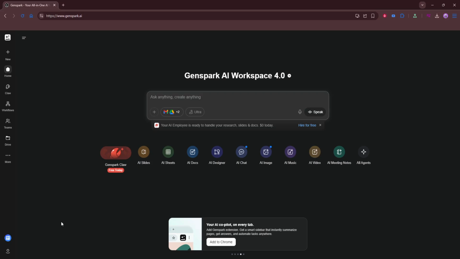Start by opening Genspark and signing in to your account. Use the official website or app and make sure you're logging into the correct profile you actually want to upgrade. If you have extra security, like two-factor authentication enabled, complete that now. It's also a good idea to avoid public or shared devices when you're handling account and billing details.